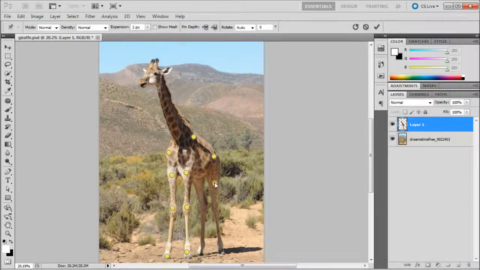And if you add one in a place that you don't want, you just hold Alt, and you can see that you have a little scissor icon, and you just click and it'll take it away. So now I have these pretty much established on the legs, and then maybe I'll put one on its neck here, and we'll put one maybe up on its head.